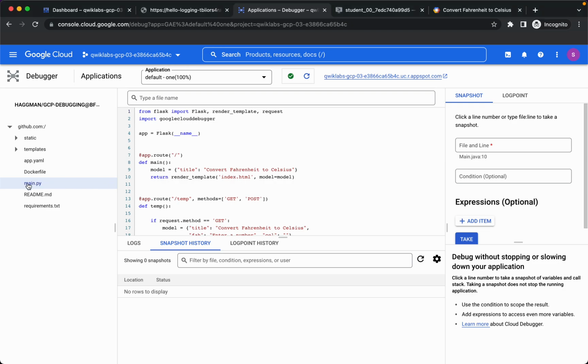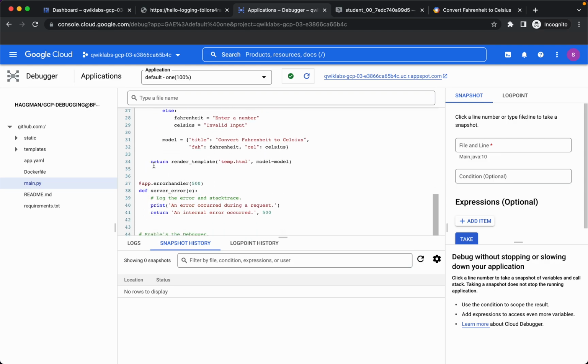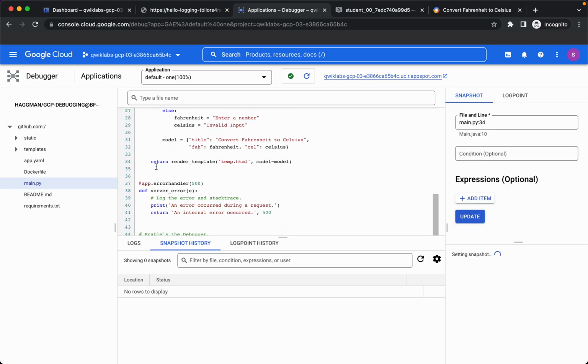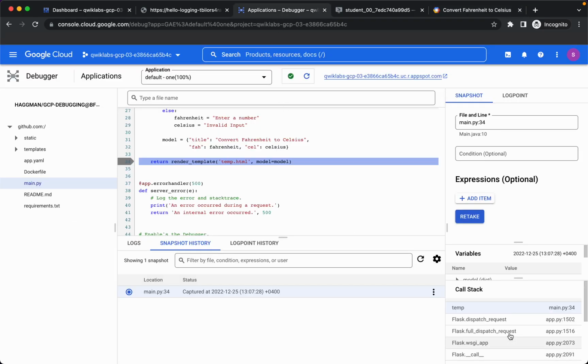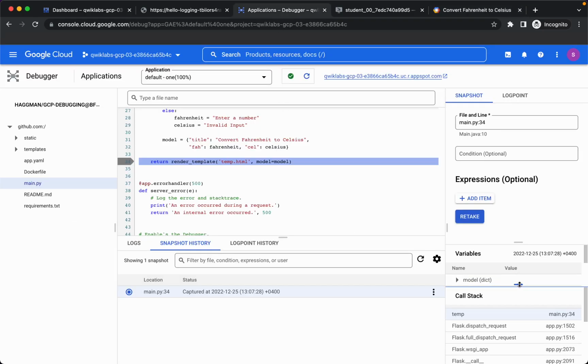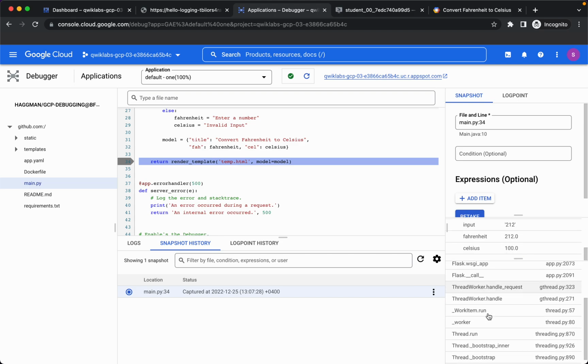I have opened the main.py file. Let's go to this line and click on create snapshot. It's waiting for the snapshot to hit. So let's go back to our application URL and let's give the 212 value over here and hit convert to Celsius. Let's go back and we see our call stack and variables. These are our variables. And this is our call stack.